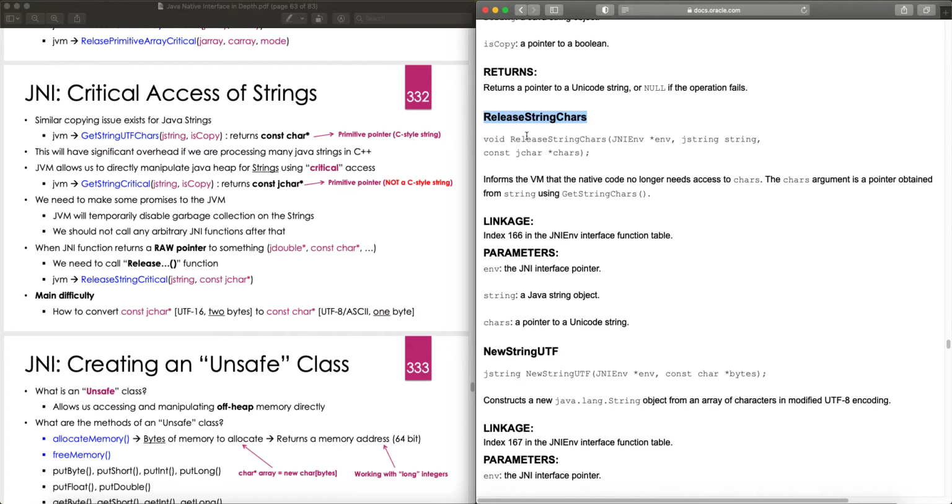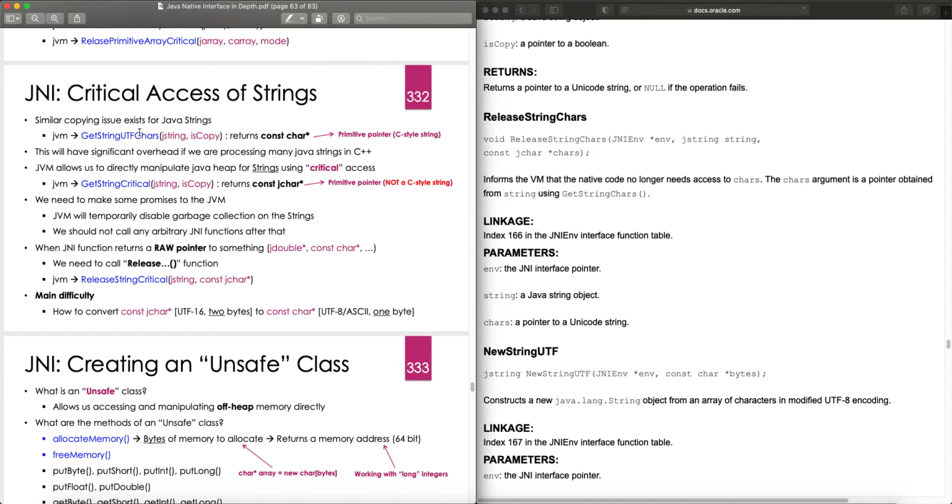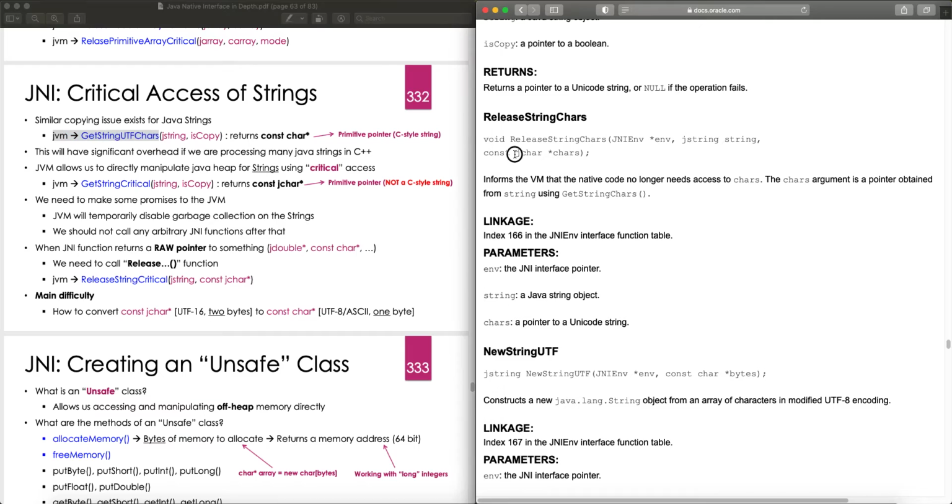ReleaseStringChars takes a jstring and then a const jchar pointer chars. And we saw that when the JVM makes a copy, if we modify this jchar array, and again, we cannot really modify it because it's a const jchar, right? So we cannot modify it. So when we call release, the only thing that the JVM does is call delete on this copy and just destroy it.